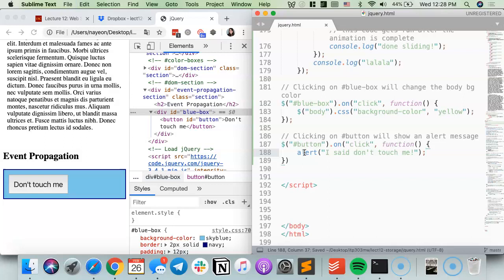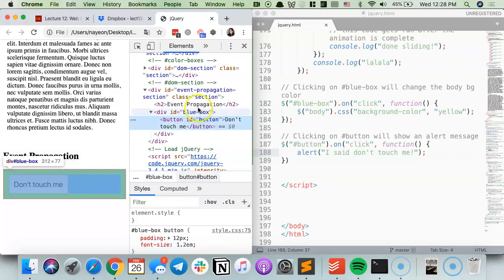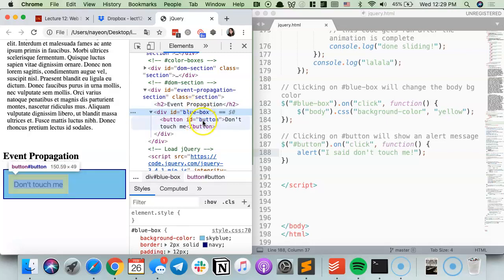So just some simple events. Let's take a look at this. All right, again, I'm going to emphasize one more time: the blue box is a parent of my button, and I've added two different events for the parent versus the child. When I click on the blue box, the background color is going to change. When I click on the button, I'm going to get shown an alert message.